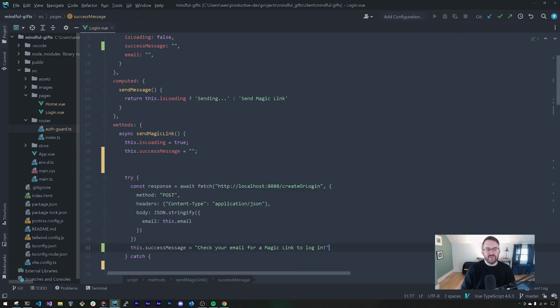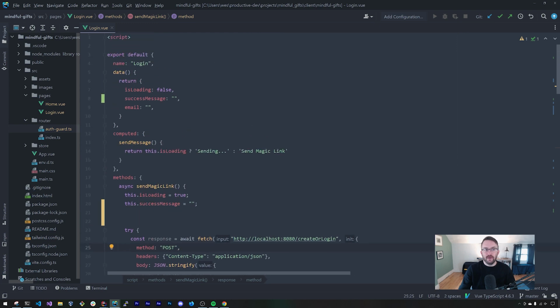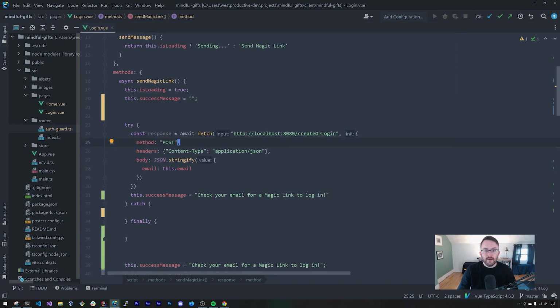And in the try section, what we're going to do is use the fetch client to make a request to an endpoint that we are going to expose in .NET 6 with our web API. So we're going to use fetch to make a post request with a simple content type header, application/json here. And for our body, we're going to JSON stringify an object with the email that we've bound to our email input that we're tracking on our data object here in this Vue component.